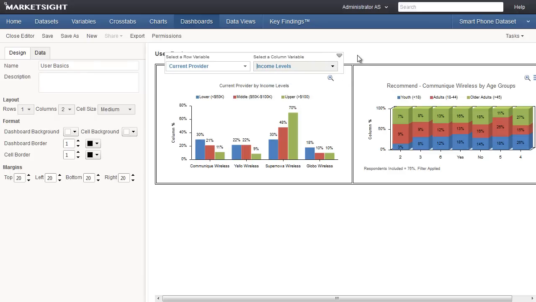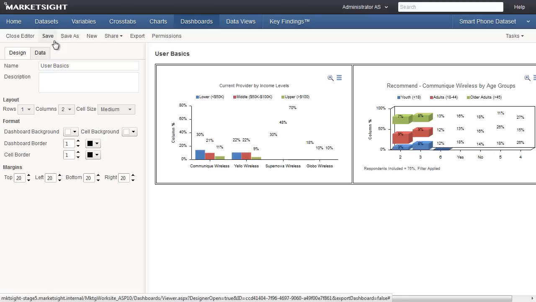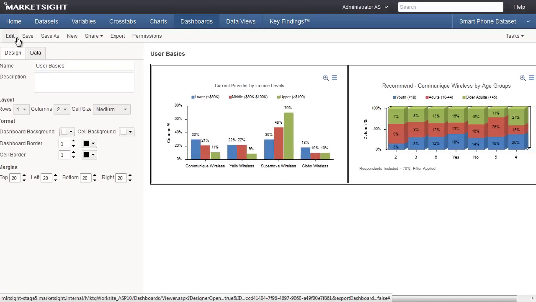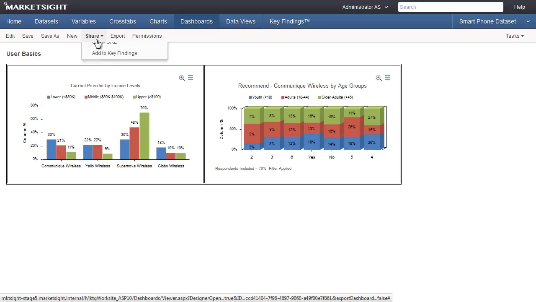Our final objective is to publish select items to a secure client portal called Key Findings, so we can share these results with clients or colleagues who don't have a full MarketSight license, but have free access to Key Findings. Let's go ahead and share this dashboard.